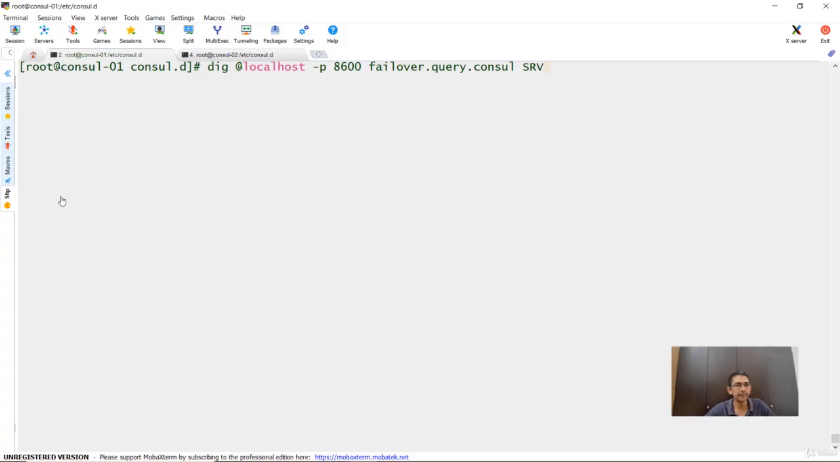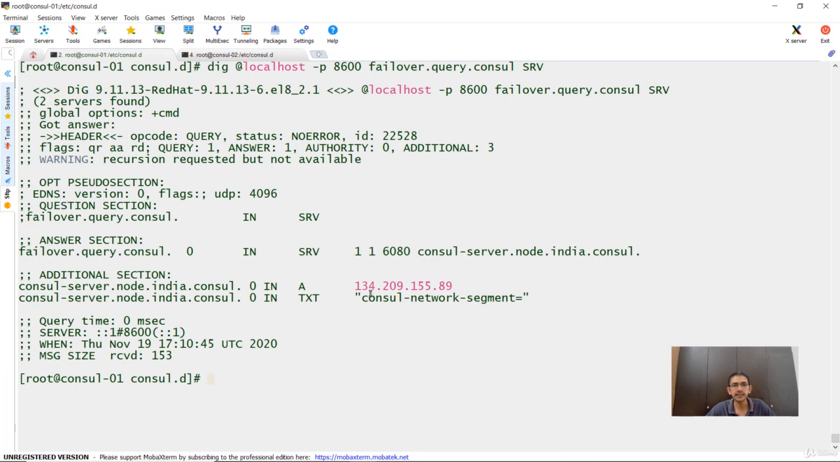Now if you make a DNS query on the prepared query, this time you will see that it is not referencing the Singapore data center service. In fact, it is referencing the service associated with the India data center, and the port here you see is 6080.